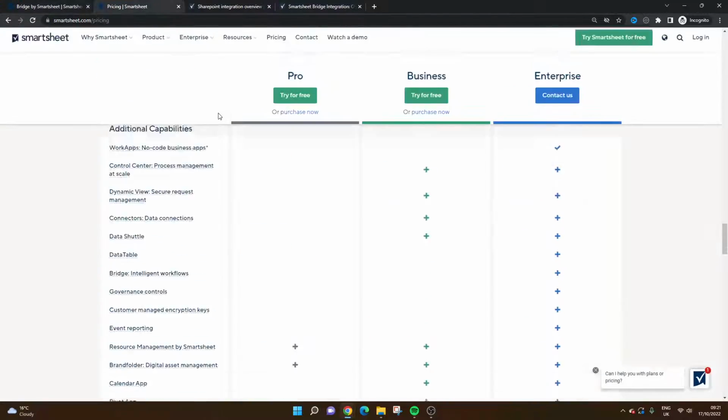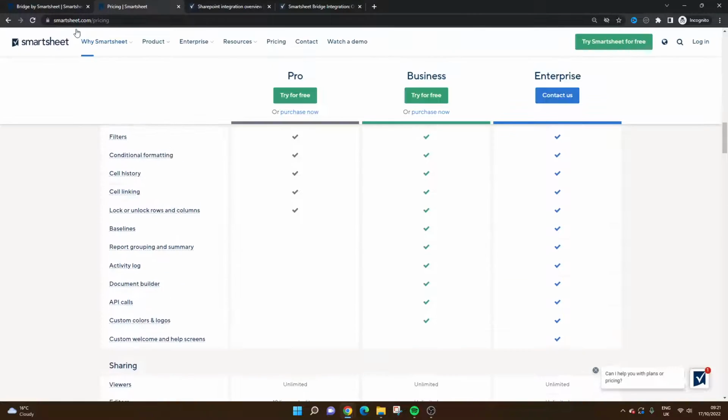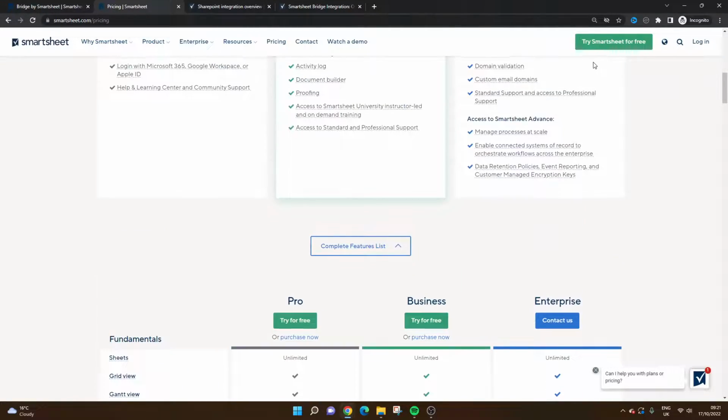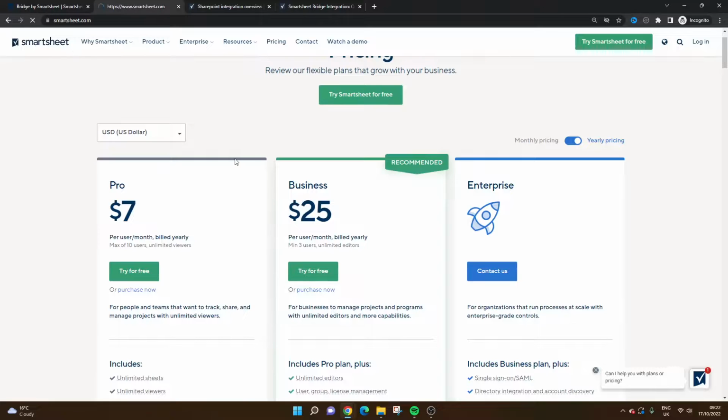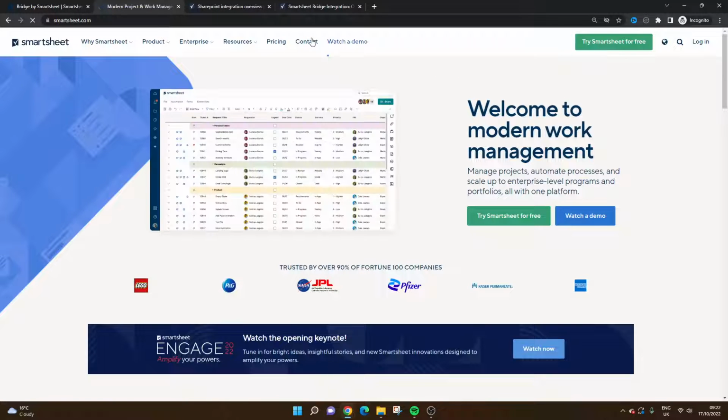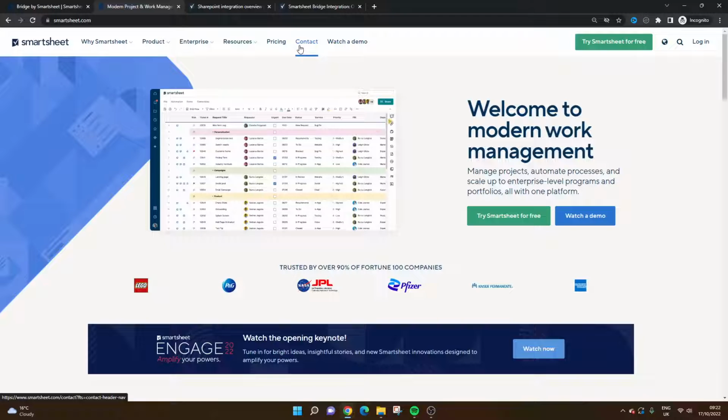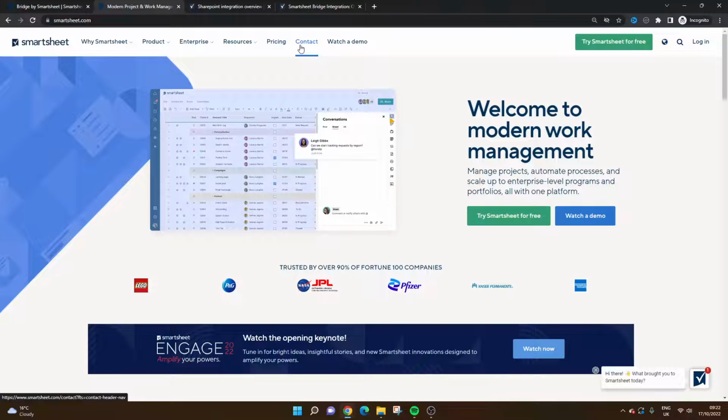I would suggest heading over to Smartsheet's website. You can go to the pricing page and click contact us, or you could just get in contact with Smartsheet via their website. But if you want to connect to a SharePoint, then I would get in contact with Smartsheet, get that Bridge integration, and from there, that's how you'll have that connection that you're looking for.